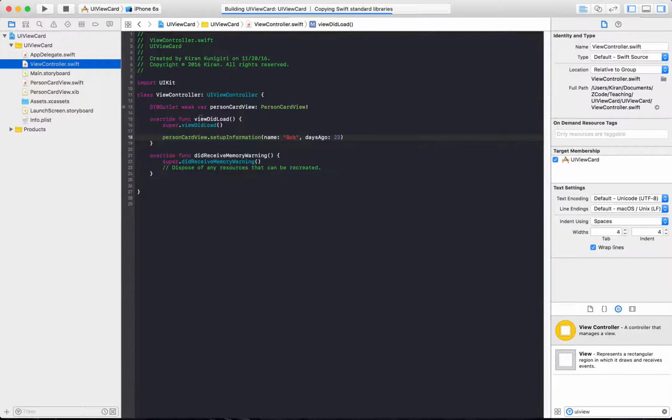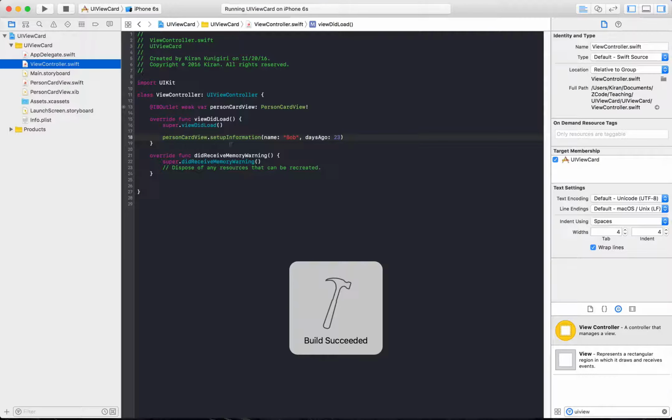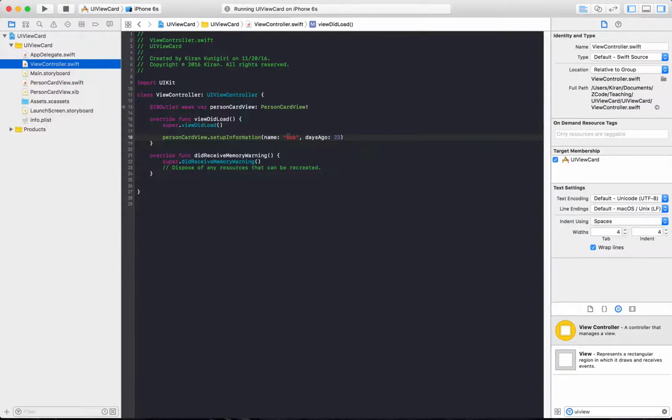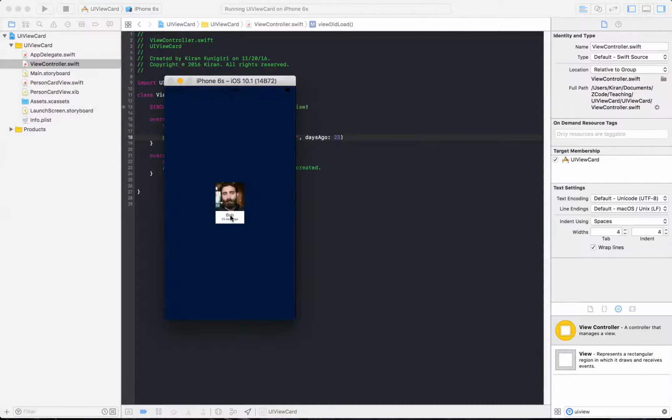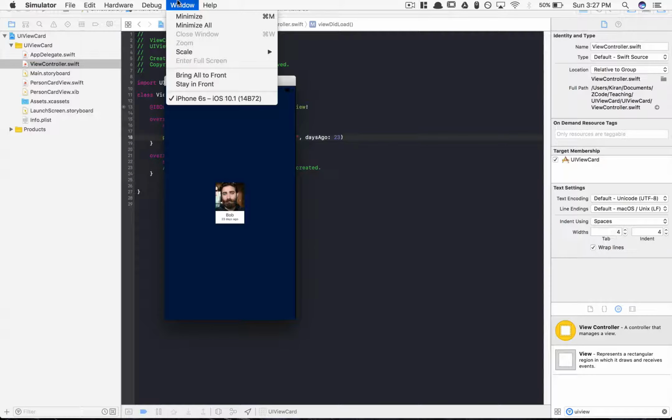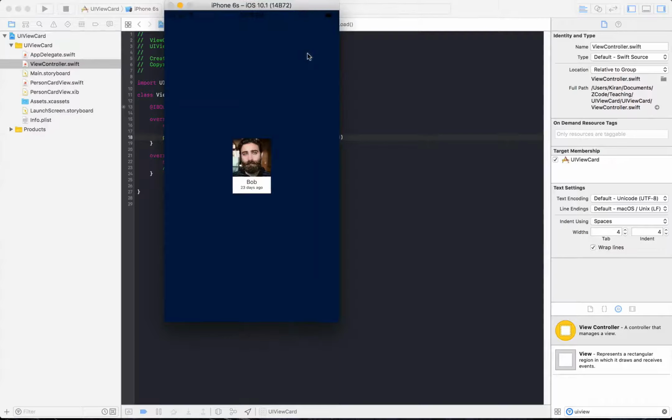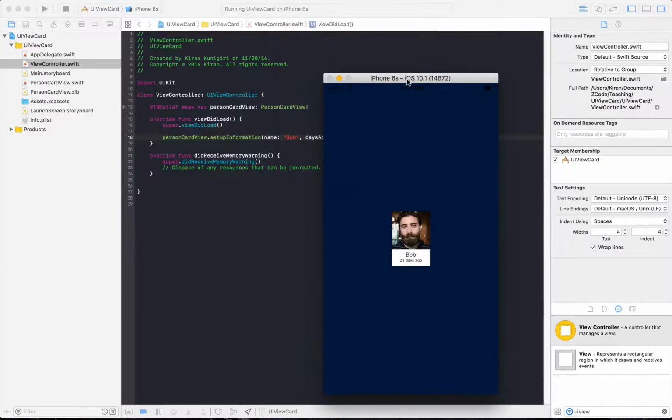So now if I go ahead and run this, as soon as it runs, this function will activate and change the properties to Bob and 23. See, right there, it worked perfectly. Just to show you this better, you can go to window and scale on the simulator and change it to things like this. So you can change the size to make it bigger and smaller.